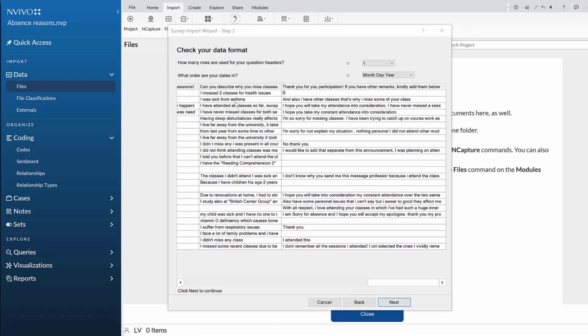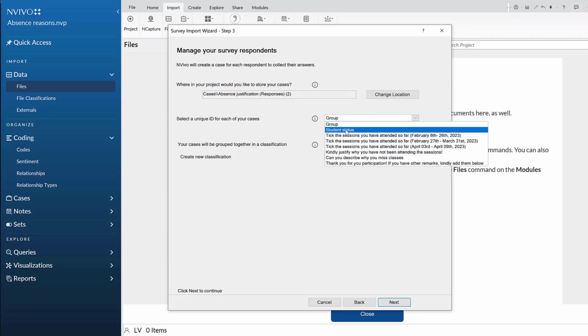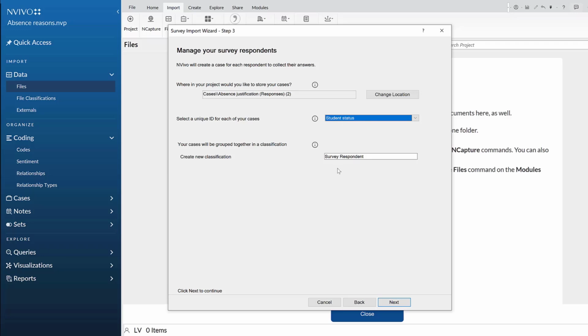This is how the survey will be displayed. So here I will click next. And then where in your project would you like to store your cases? Cases, absence, justification, responses, change location. Select unique ID for each of your cases. Here I can choose group, student status, etc. So I want to classify them according to student status, namely full-time, part-time. And then create new classifications for your survey respondents.